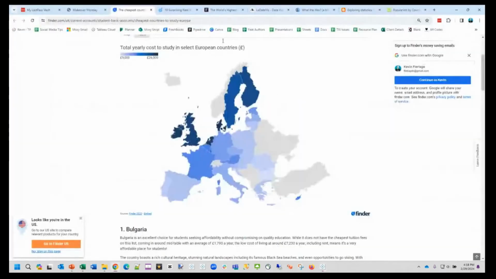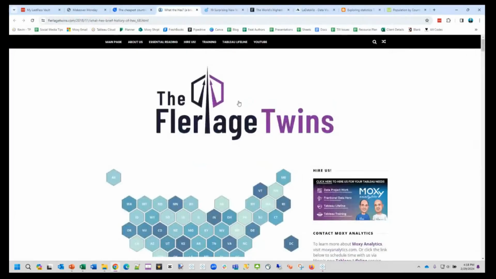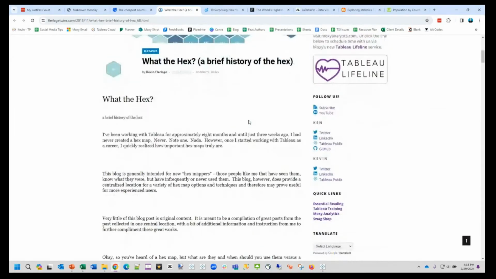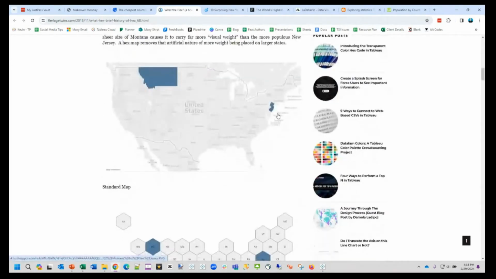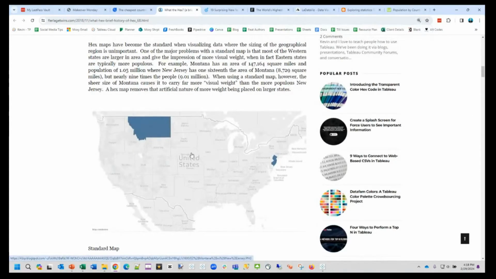So I'm going to jump over to a different blog post that I wrote a long time ago. And this is about a hex map or any kind of tile map. And I wrote about this problem with the United States. If I were to show you this map, you're going to see Montana before you see New Jersey. But Montana has a population of 1 million people, where New Jersey has a population of 9 million people. This little state has 9 times the population of Montana. Yet the area of Montana is like 15 times the size of New Jersey. So this tends to carry this visual weight, right? And you see it first. You don't notice New Jersey like you do Montana.